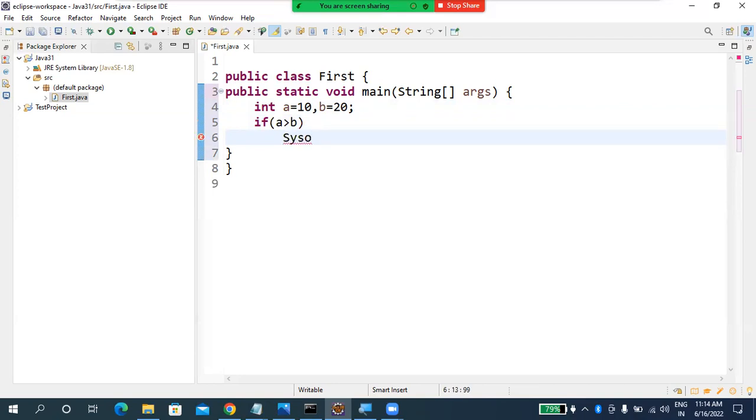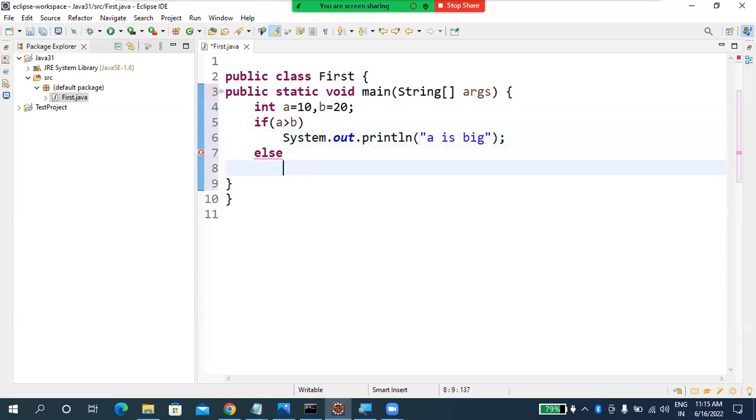I write System.out.println, you can type it, or type syso, and press Control plus space bar, it will automatically complete it for you. Now I'll write here "a is big". Okay, so else I'll write syso, then here I'm writing "b is big".